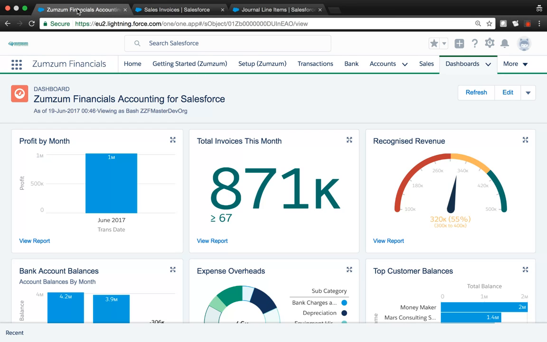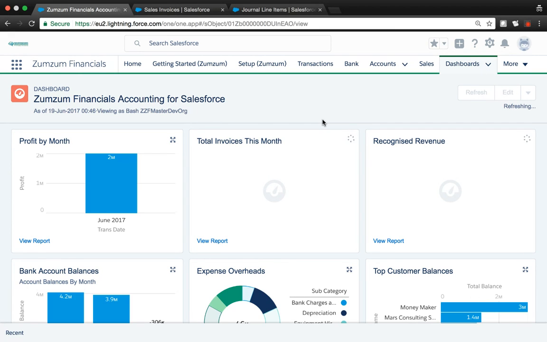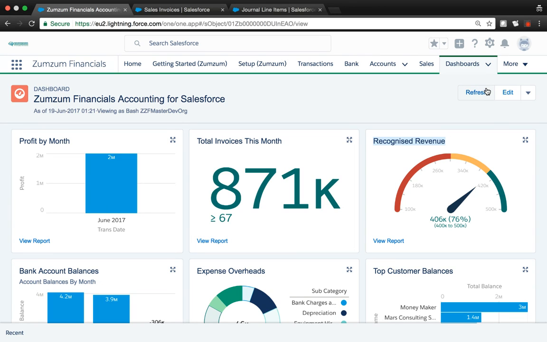All of that, of course, means that at the click of a button, you can refresh your dashboard knowing what opportunities your business has closed, how many invoices you've generated and sent this month, and of course, update your recognized revenue position. All in a single package with a simple pricing model with one license designed for small and medium businesses.